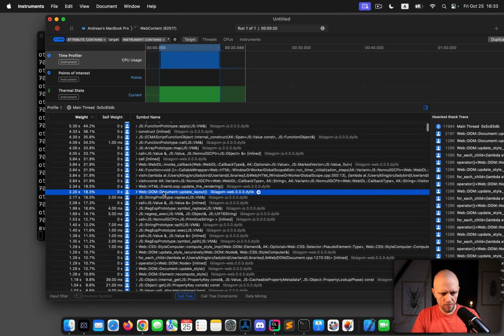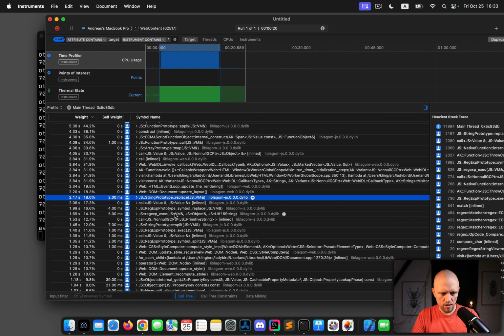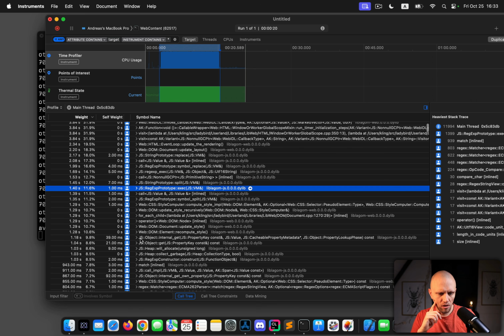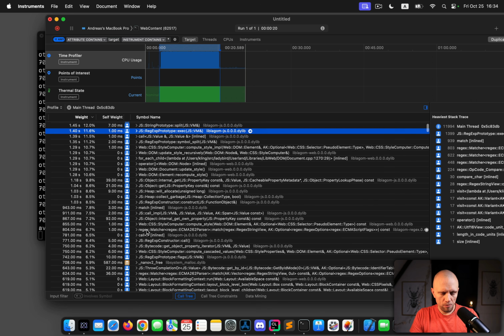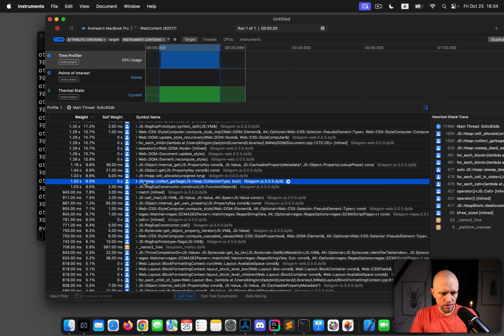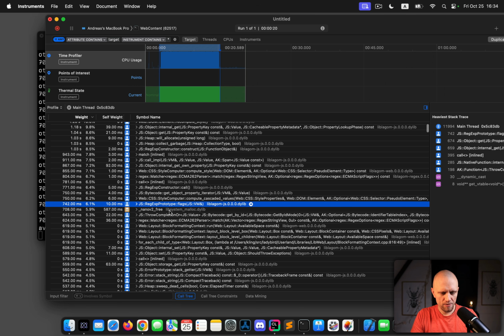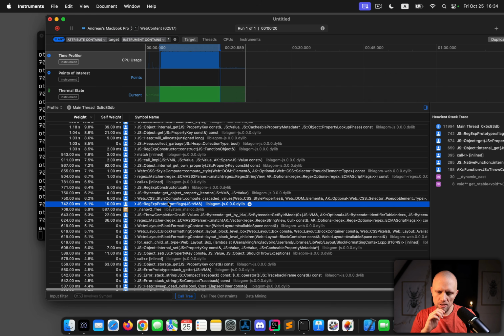So we see here, layout is one thing. We have like 18% in layout. We have string replace, 18%. String split, 12%. And yeah, regex execution. But, oh yeah, you can see the garbage collector here also sitting at 8.5%. But the thing that I wanted to look at is this guy right here, regex prototype flags. So at 6.1%, that struck me as a bit strange. Like, why is that so heavy?